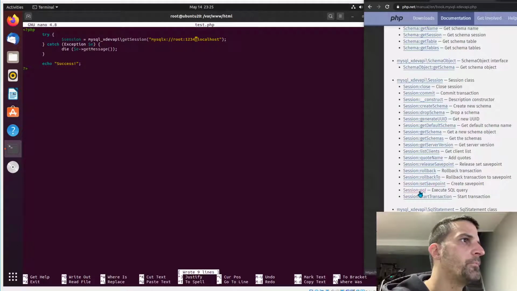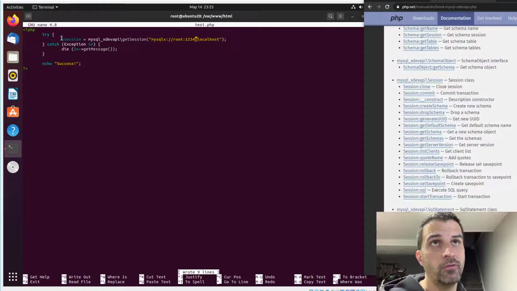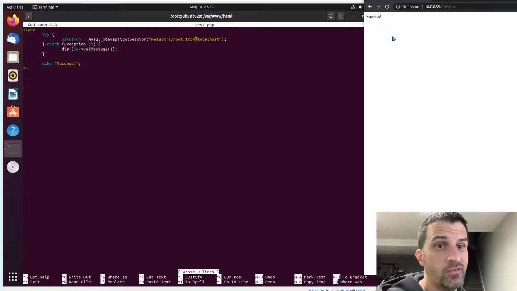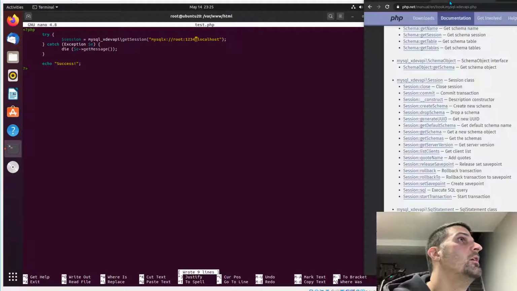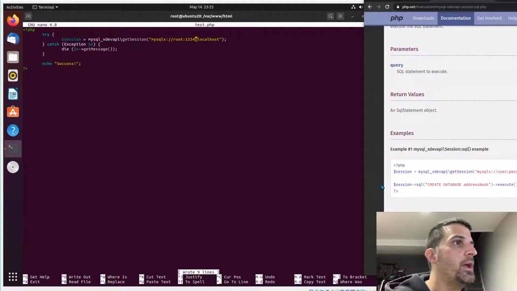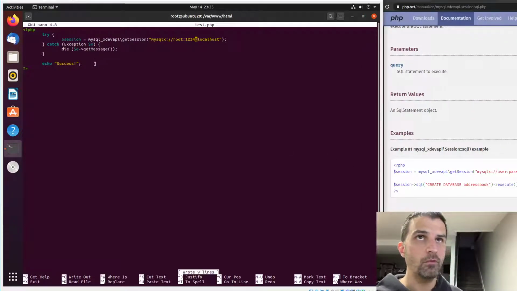Okay, session. Session, which we have, because we did $session equals, so we have a session. And because it said success, it must mean it worked. We know we have a session variable in PHP that has a function called SQL, and it will execute an SQL query. So let's do that. Right after success.